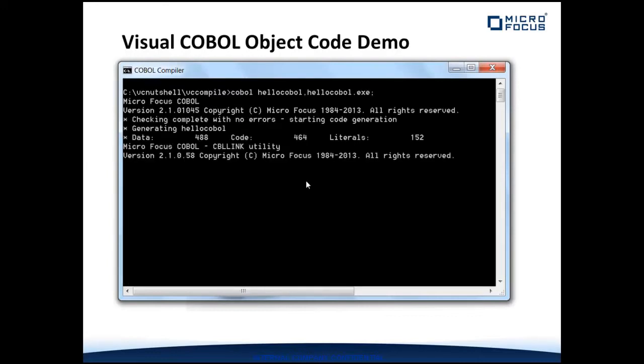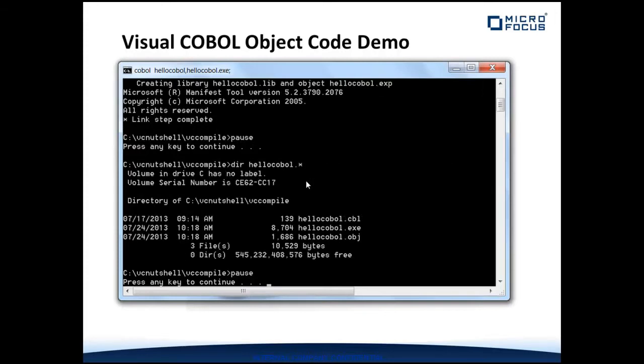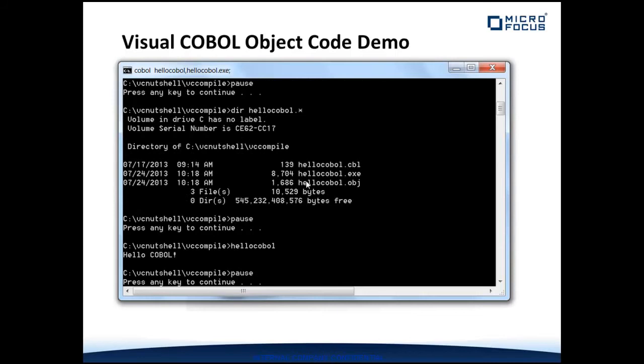Okay. For native code, you can specify the exe or DLL name as the file output, and it will both compile the source program and invoke the system linker to link it to an executable format. Here we can see a .obj was generated by the compiler and a .exe was generated by the linker. This can be run by executing it directly, hello-cobol.exe.